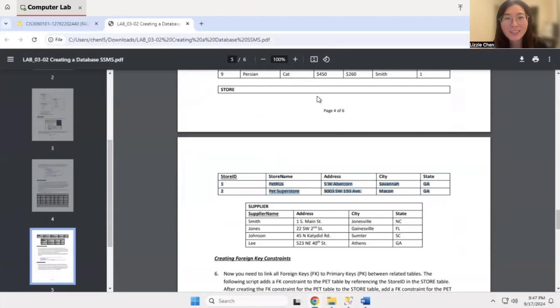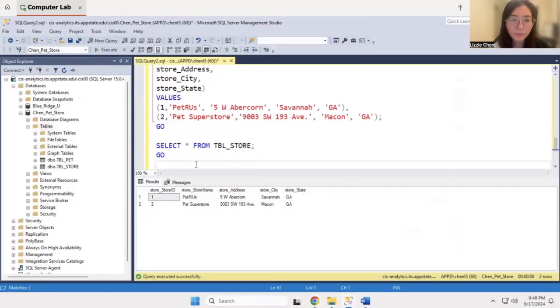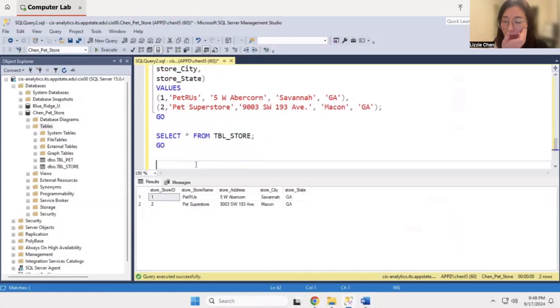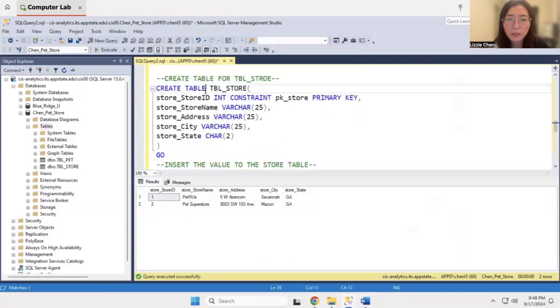Okay, so now we have two tables and we have inserted the values into these two tables already. The next part, we need to create the third table. Since it's quite similar to what we did before, if you want to create a table, you can just use the create table function. Now we want to create the TBL suppliers table, because it's suppliers.